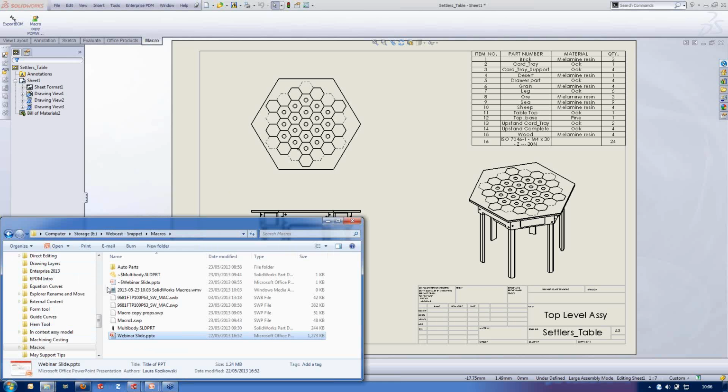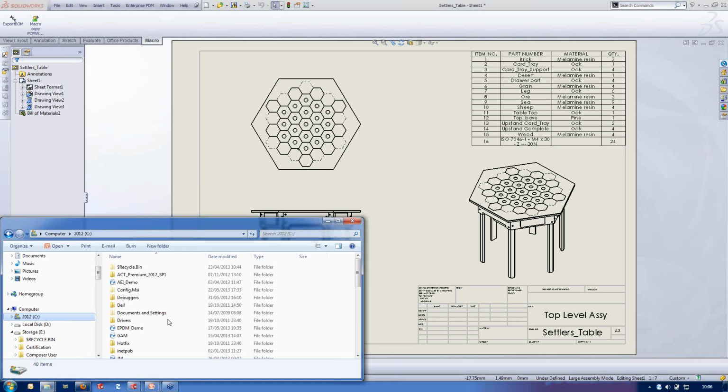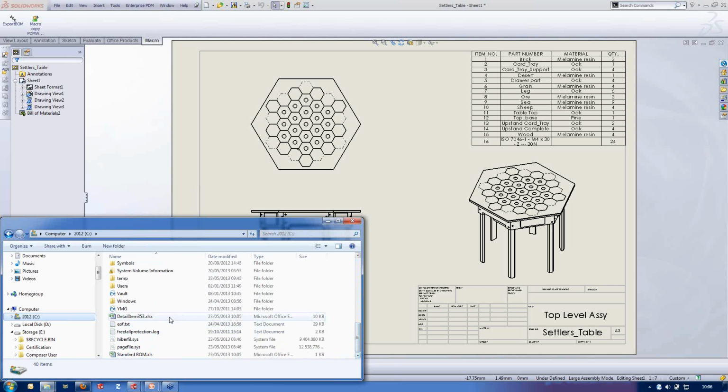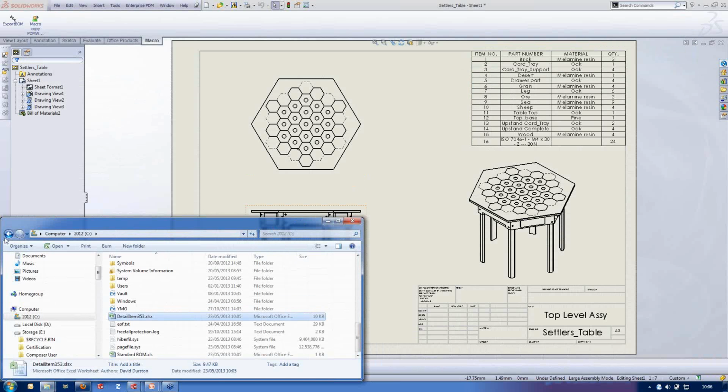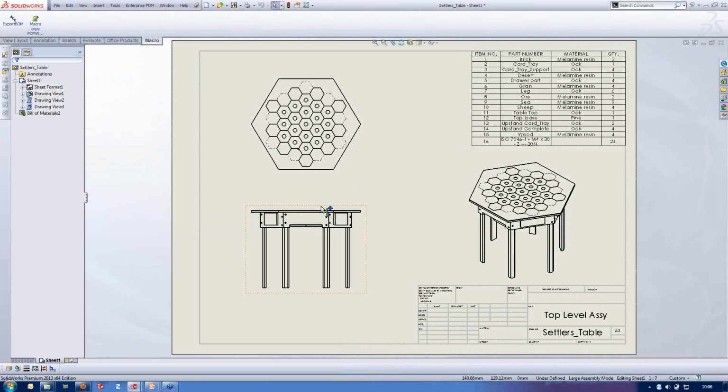So if I just jump in here, in this particular case, this macro creates the Excel documents on my C drive, although of course that would be editable. Double click, and it's created the Excel document and formatted it to match the bill of materials. So we've got item number, part number, material, and quantity. Again, a relatively simple macro, but very useful and potentially very powerful if you do a lot of that yourself. You're always saving things out of CSV and then having to format the bill of materials. This can save you quite a lot of time.